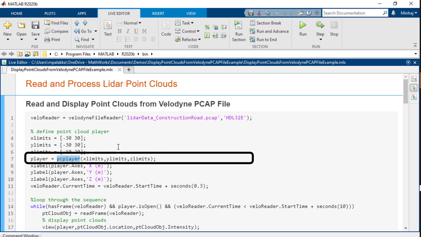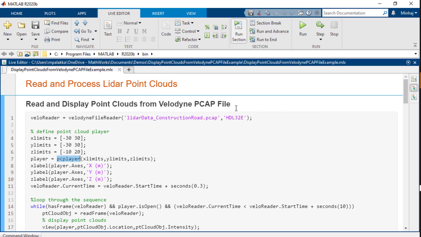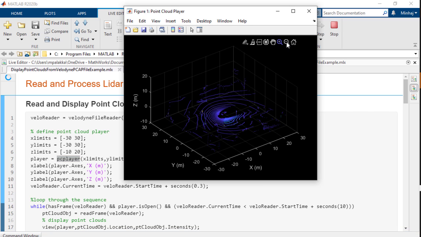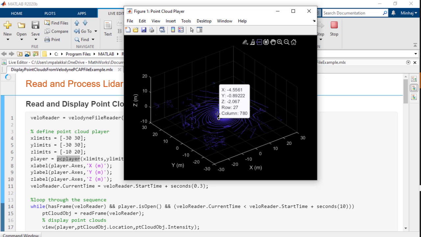To visualize the point cloud, we'll use PC Player, which is a very efficient way to visualize and analyze point clouds. It allows you to zoom, rotate, and pan point clouds. To find details about any selected point in the point cloud, we can make use of the data tip feature.